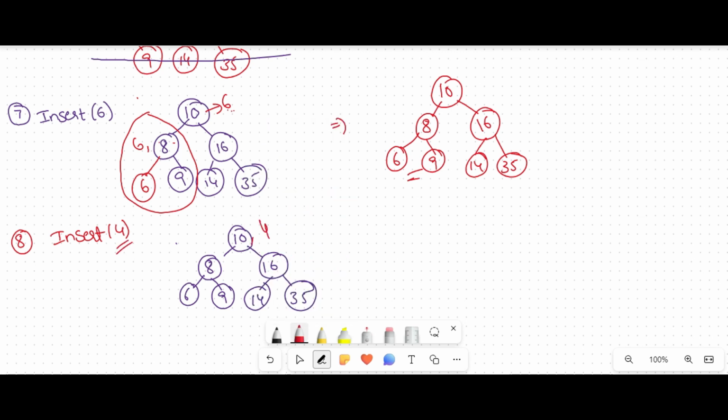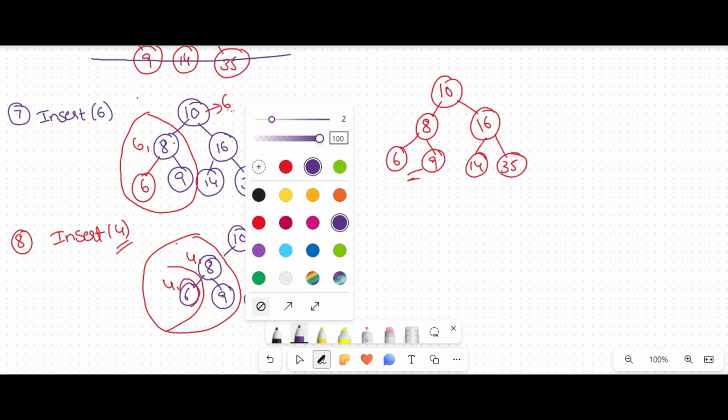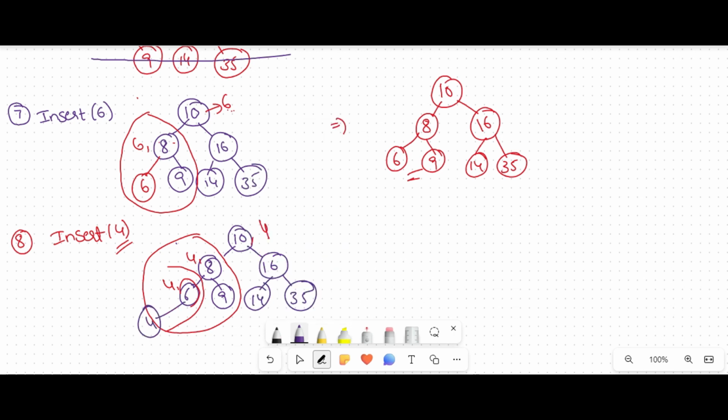Compare 10 and 4. 4 is less, so move on to the left subtree. Compare 4 and 8. 4 is less, come to the left subtree, which already consists of 6. Compare 4 and 6. 4 is less, so 4 is inserted here. Then the tree is 10, 8, 16, 6, 4, 9, here 14, and here 35.